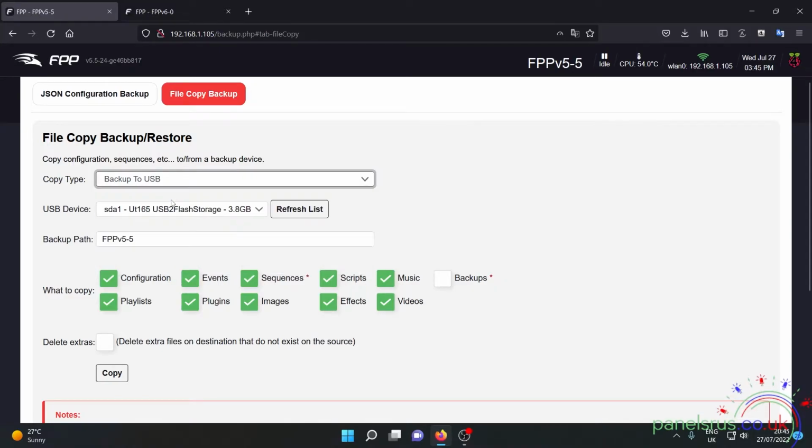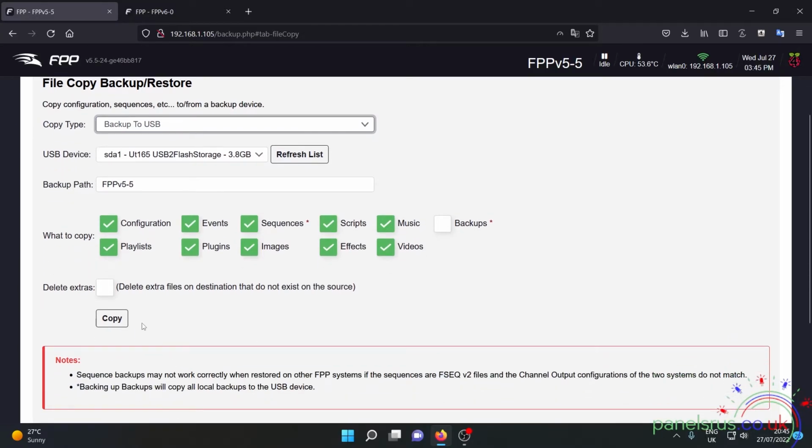So I'm going to go to backup to USB. I've put my USB stick into the Pi that I'm using here. It's a 4 gig stick and it's formatted to about 3.8, so that's fine. It's given us a backup path and it's asking us what we want to copy: configuration, playlists, events, plugins, sequences, images, scripts, effects, music, everything really. So I'm going to hit copy on that.